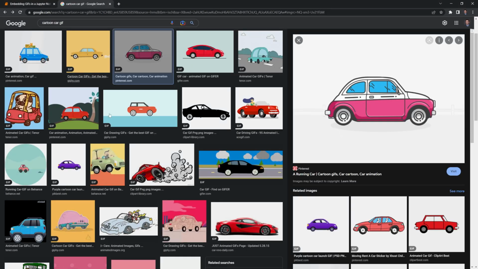Let's take a look at the GIF we are looking to embed. And we can see here we have a white and pink car driving down the road, and I want to embed that within our notebook.